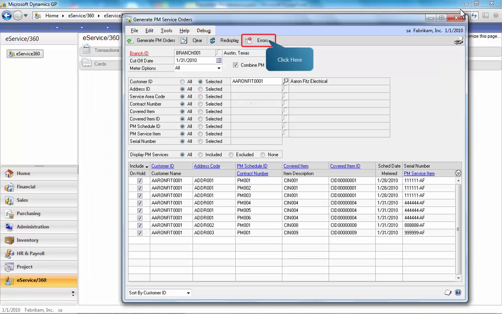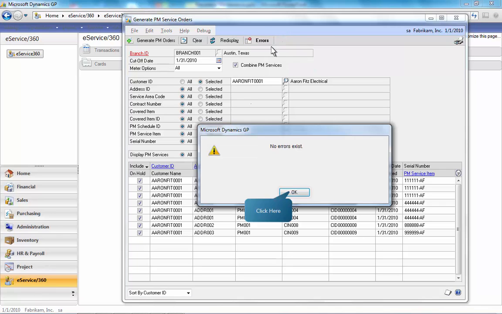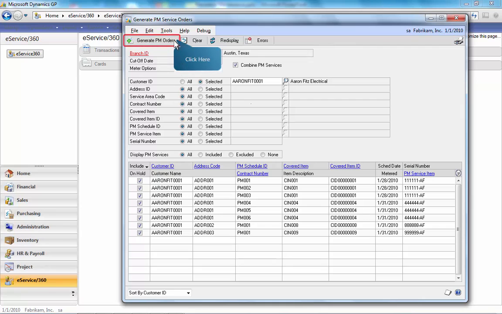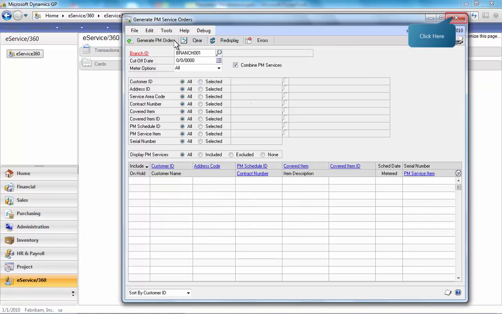If errors exist in the batch, just click the Errors button for diagnostic information. Otherwise, you're ready to generate PM service orders. Just follow the steps on the screen. Congratulations! Scheduled PM service orders have been generated and are now ready for dispatch and scheduling.